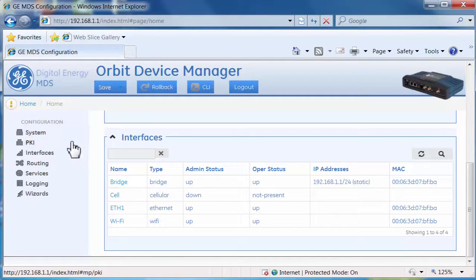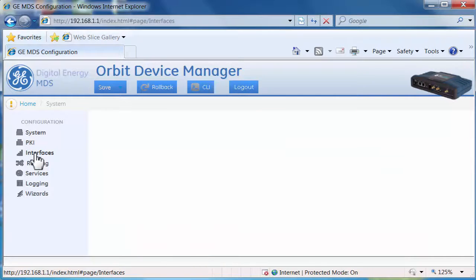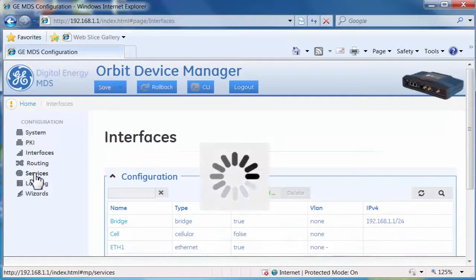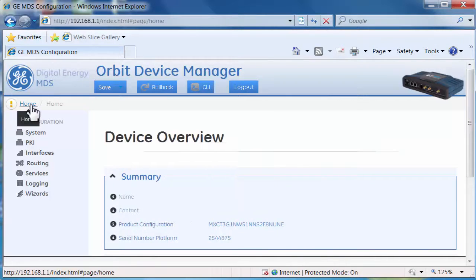At the left of the page is a list of configuration subpages that you can jump to by simply clicking on an item of interest. The last item in the list, Wizards, provides step-by-step tools for setting specific areas of the configuration. Clicking the Home link always takes you back to the device overview page.